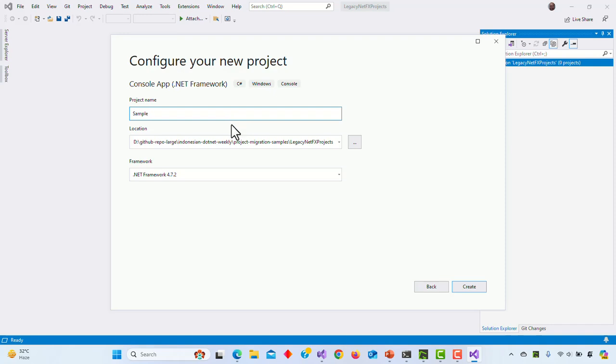Just make it name .NET FX 47 console and create, and I target to 4.7.2. To me, 4.7 or 4.8, it doesn't matter for this context because I'm going to show you the simplest one. Just click create.